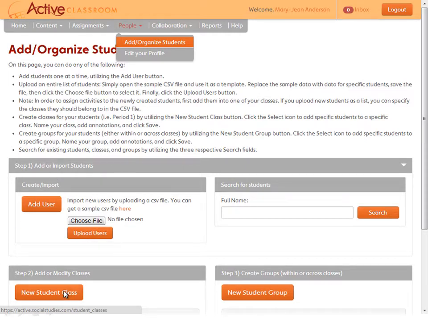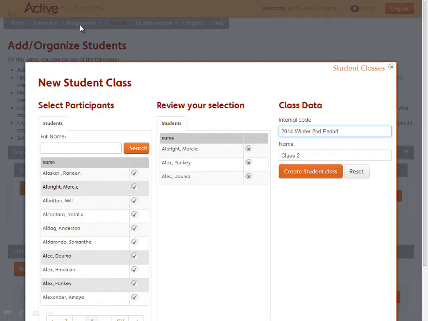It's a good strategy for teachers because in Active Classroom, students have to be associated with classes before you can begin to give them assignments. So we'll simply click the Create New Student Class button to get started. Now from here, we'll be able to select participants for the class we want. We can review our selection here and delete and add students as we please. We can name the class and give it an internal code. Hit the Create Student Class button and we've created our class.